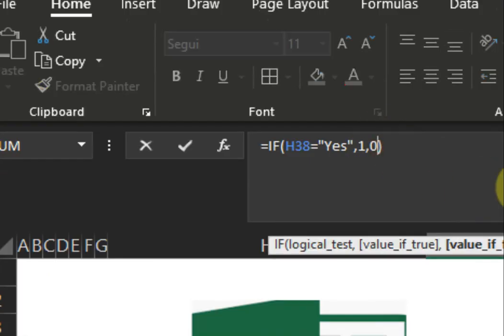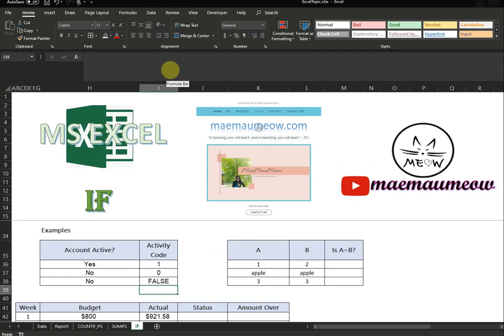Now, what if we don't have a value for false? Then this is how it will look like. We'll just remove the 0 here on the formula and the comma and enter. Then, since the condition that we tested returned false, it will just give you the word false.